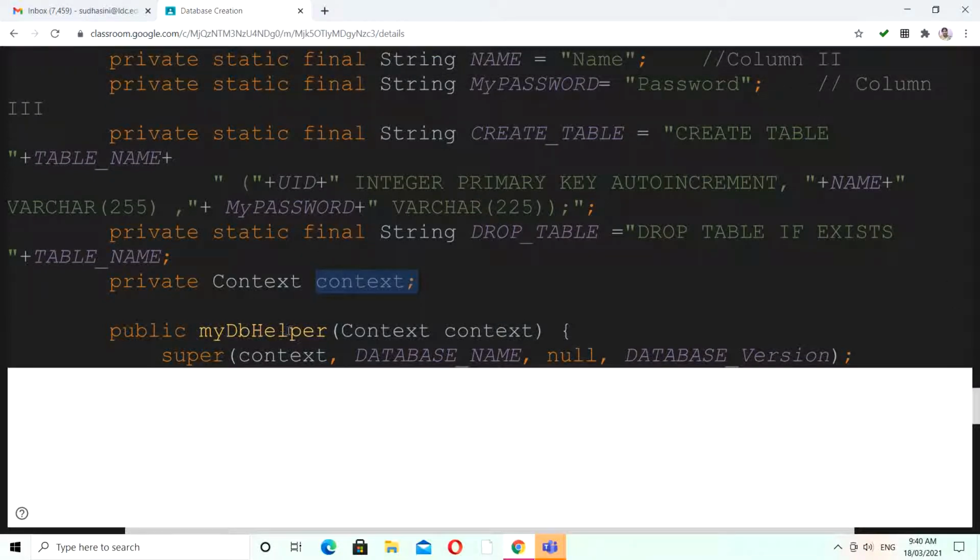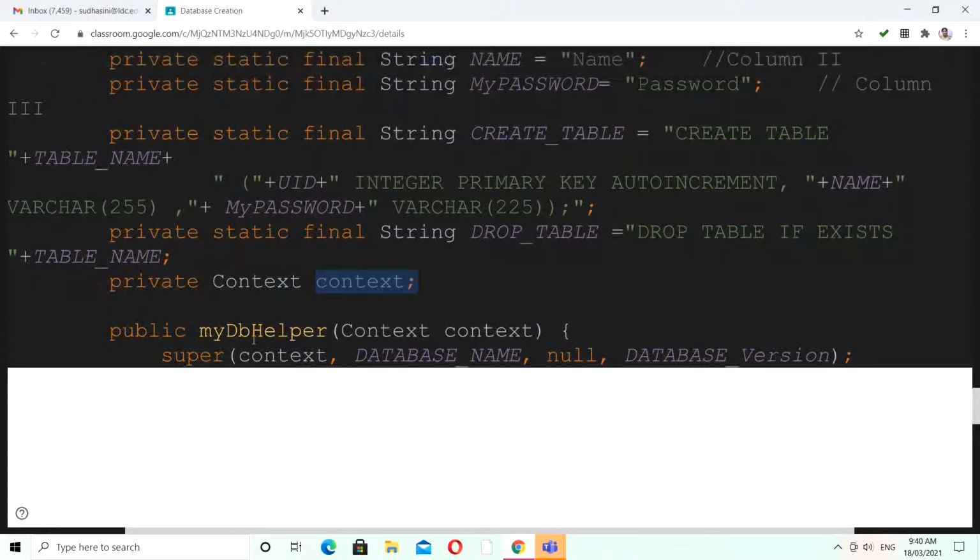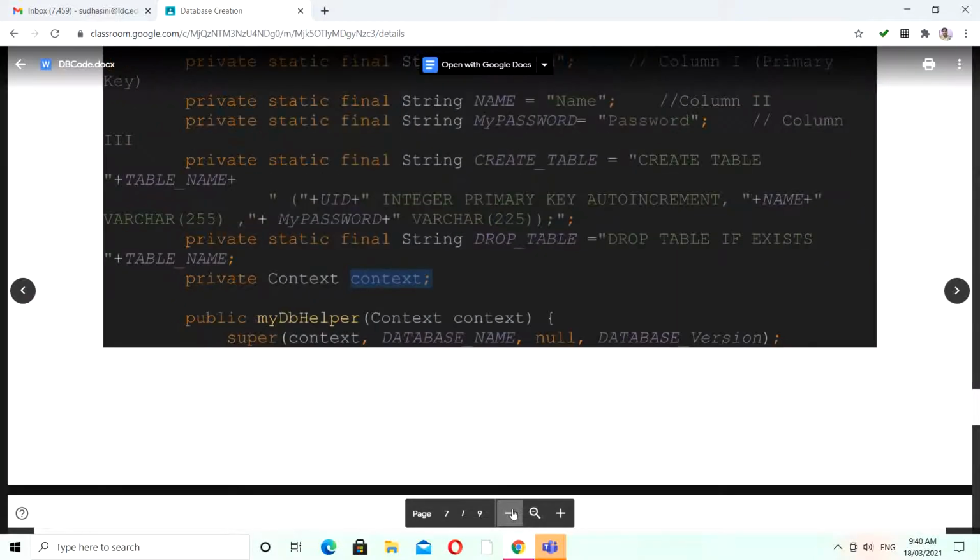So MyDB helper is a constructor. MyDB helper is an inner class of your MyDB adapter. So here public MyDB helper is a constructor of your inner class. Here we are passing this context, and then this is the super, we are activating the super class constructor. So what is this super class here? Just you can see this.